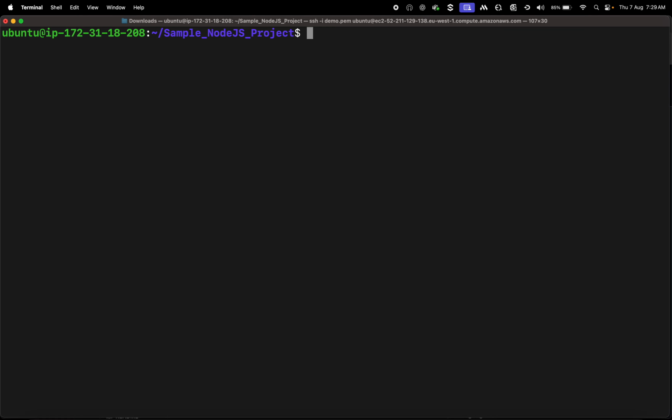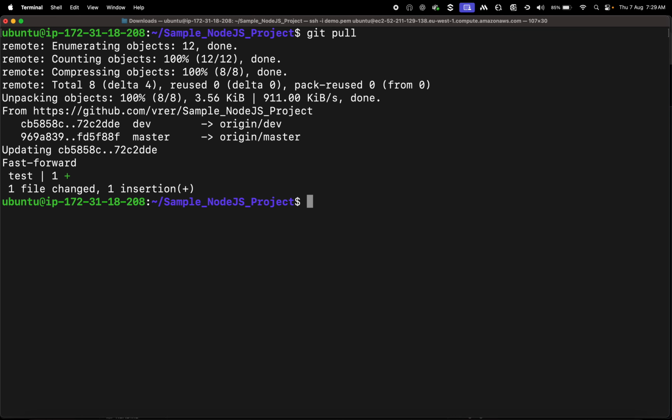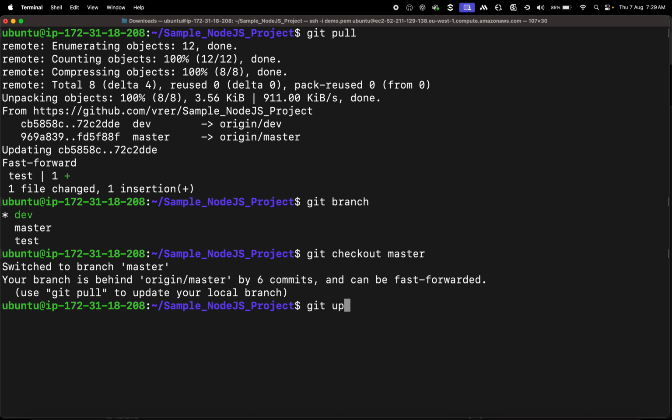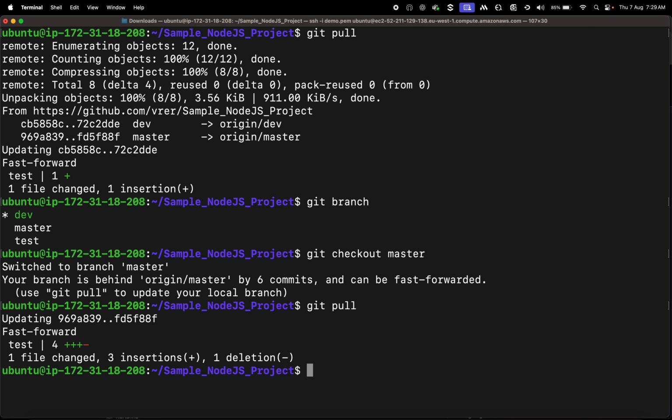So now what happened? I have a repo in local, right? Obviously, local copy, local repo is there. But I made some changes in remote, right? What I have to do? Git pull. I think I'm in dev. Yeah. Go to master. Git pull over there because there also some changes are there.